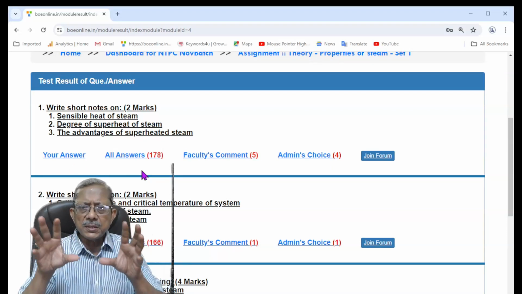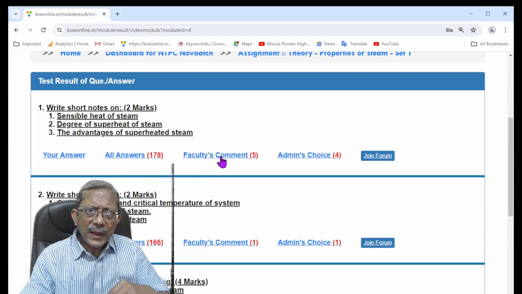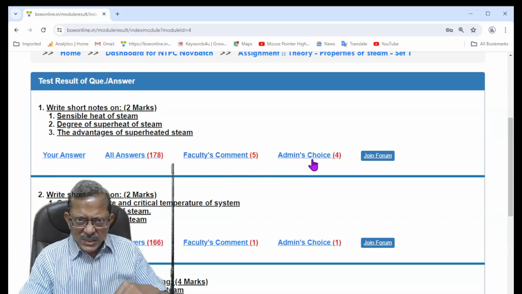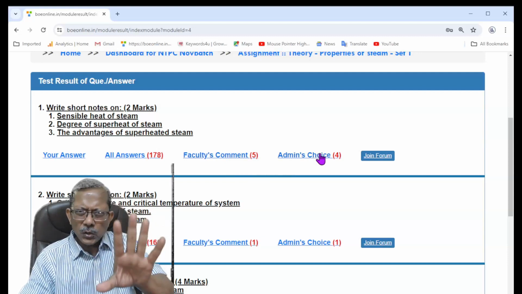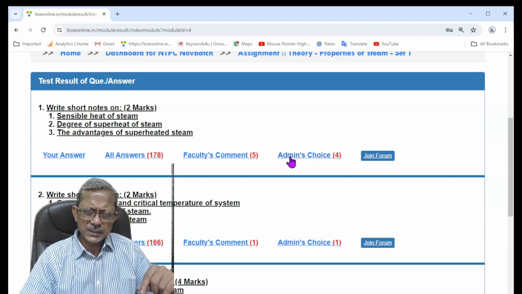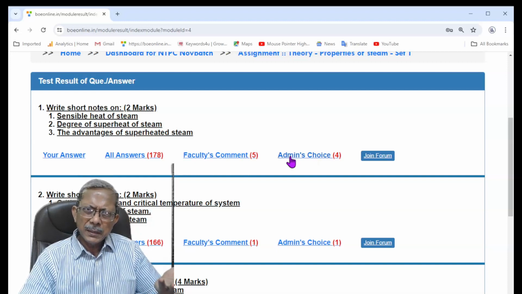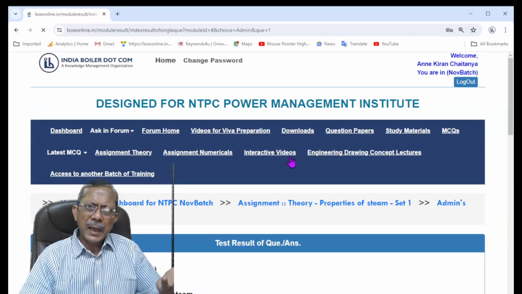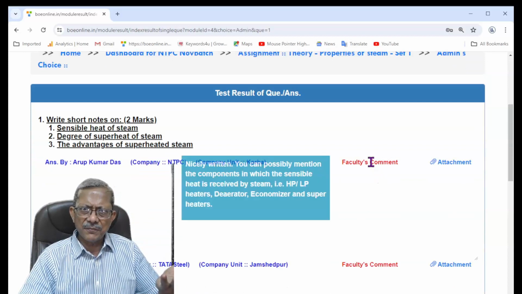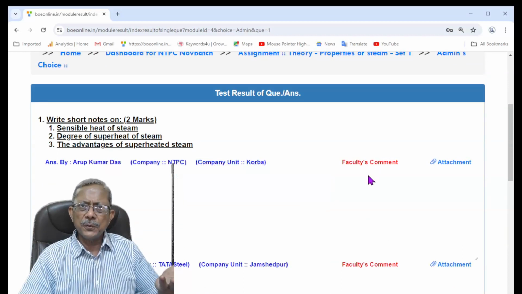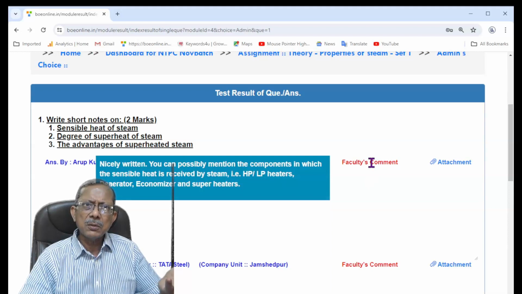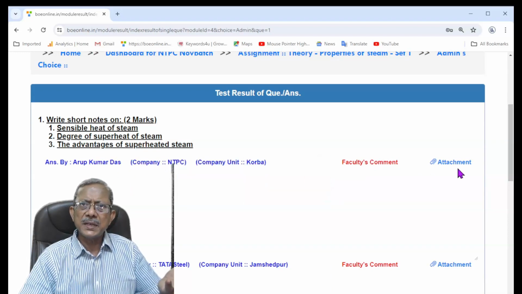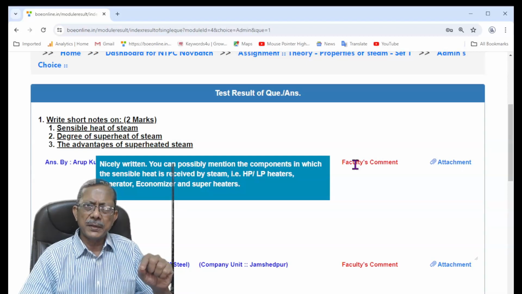If you want to see the selected answers, you can see the faculty has given some choices here, admin choices. So there are 4 answers which are basically admin choices, right? So you can watch those 4 answers, and in those 4 answers you will see there are some faculty comments, which you can also see if you take the cursor there, right? So here Mr. Anup Kumar Das from NTPC has answered as an attachment. You can open the attachment and check the answer, and you can also check the faculty's comment.